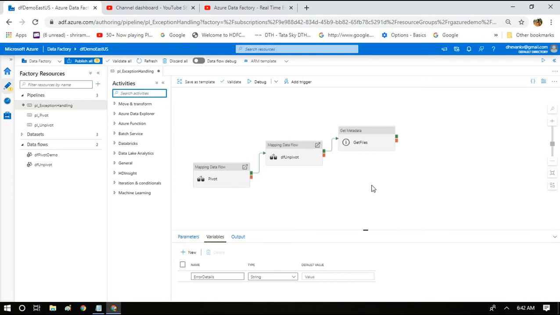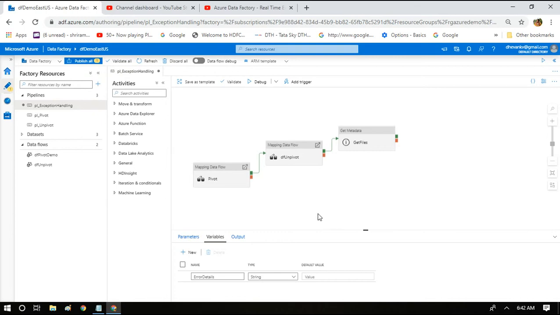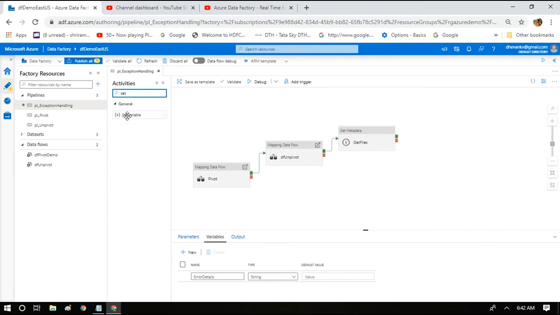But here in Azure Data Factory you don't have this facility right now. They might be adding it in the future. So what happens is, if you add a task here to read the variable or to read the error, and there is only one task and you connect all the red tasks to that, for example, I have a set variable activity.